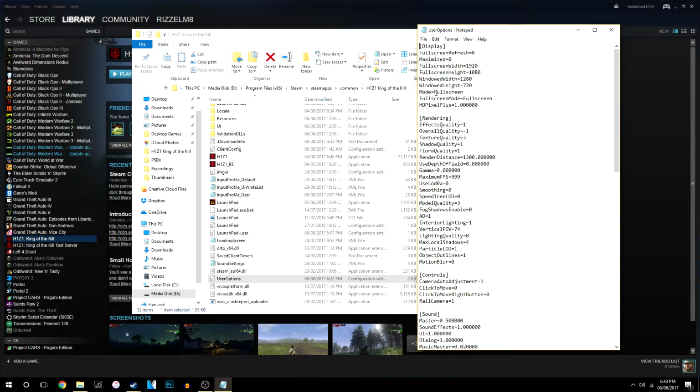And your mode is full screen or windowed mode. Same with the full screen mode, you want it on full screen, simply because most people use full screen, so use that, or if you don't like it, just put windowed.